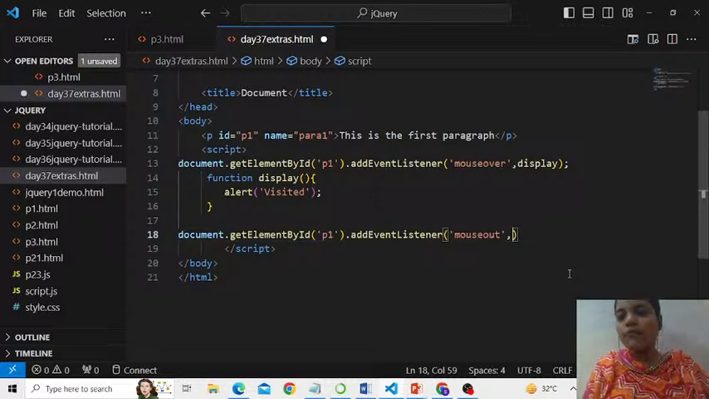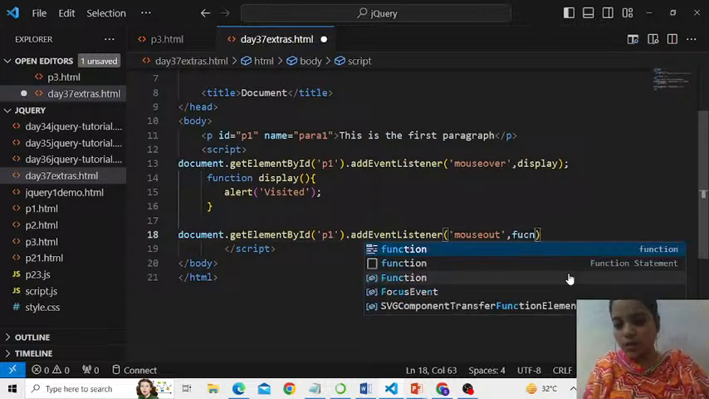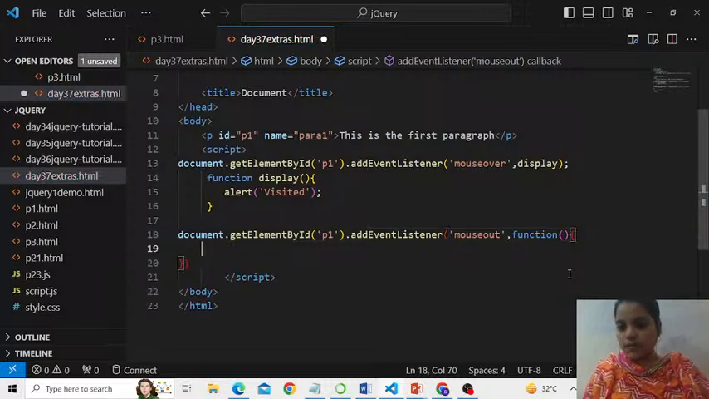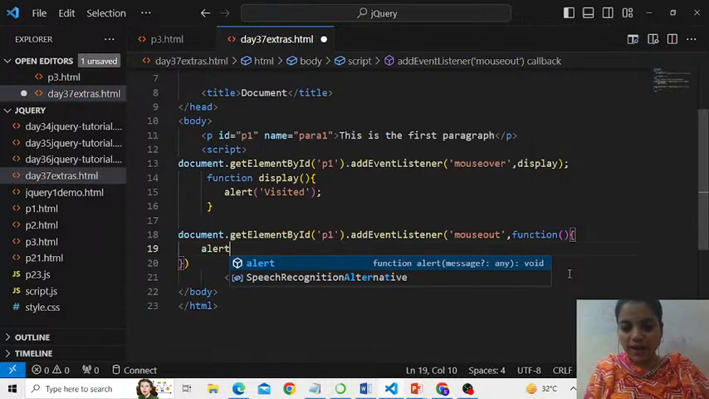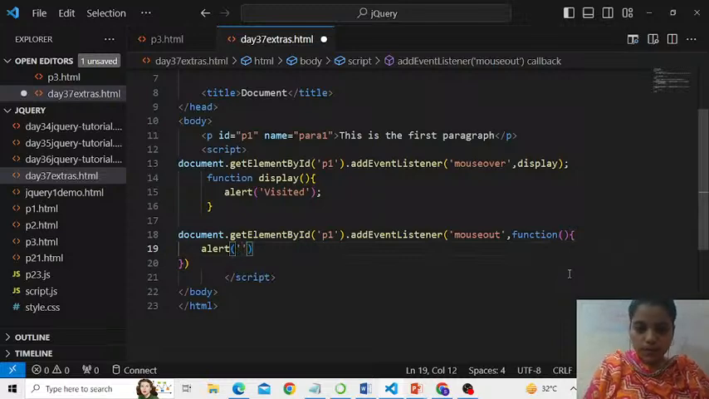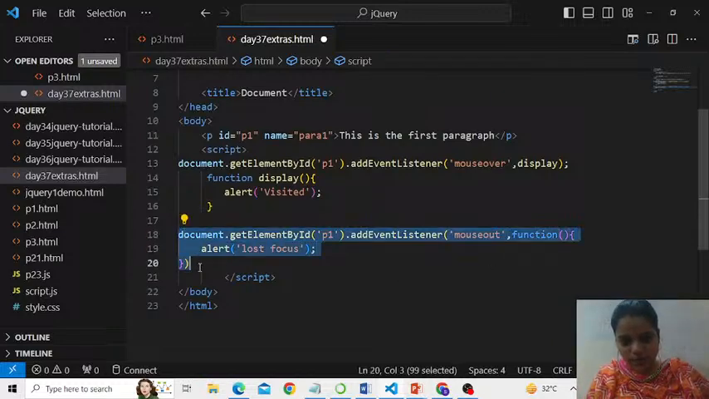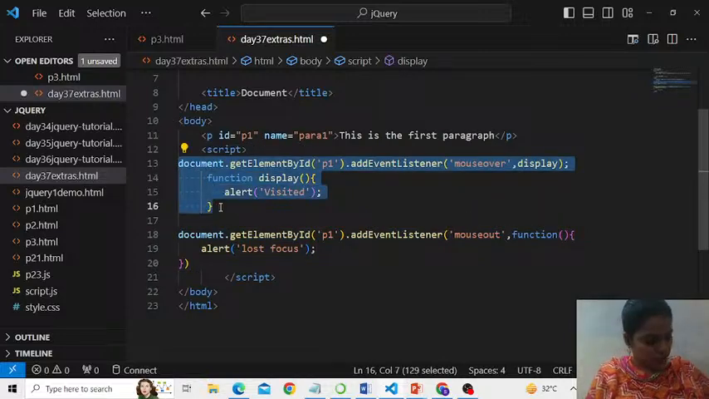So instead of calling a function and defining it later, let me write the function like this. Alright? And it is going to display some alert message. Say visited. Let me say not visit. Let me say lost focus, something like that. So I think writing the code this way will decrease the number of lines of code compared to writing the code the other way. You all agree with this fact, correct?